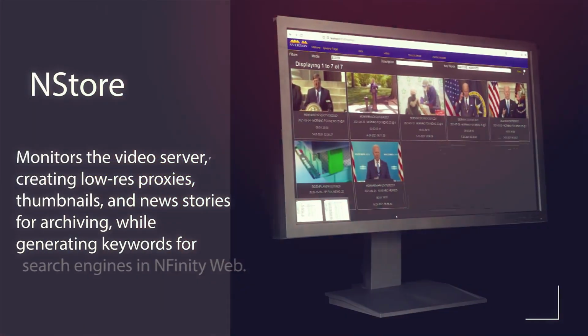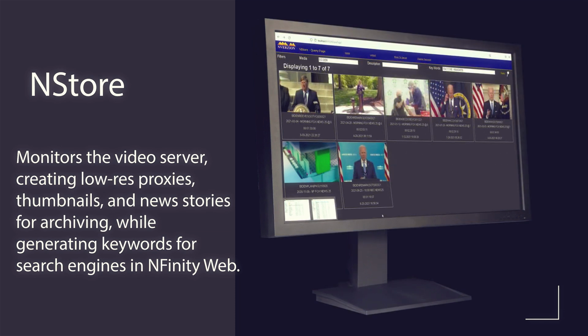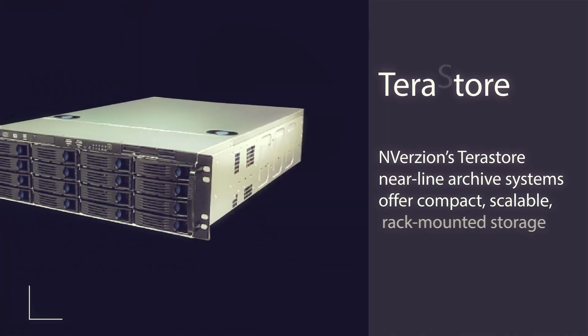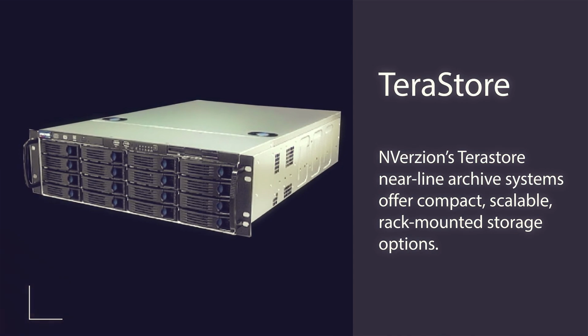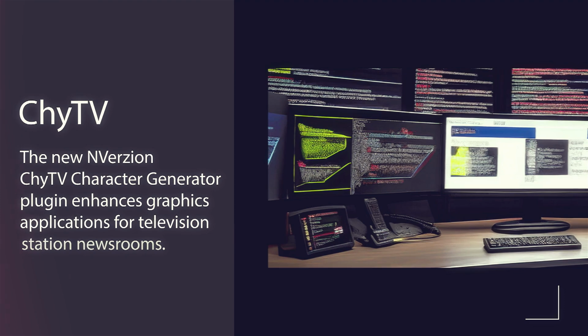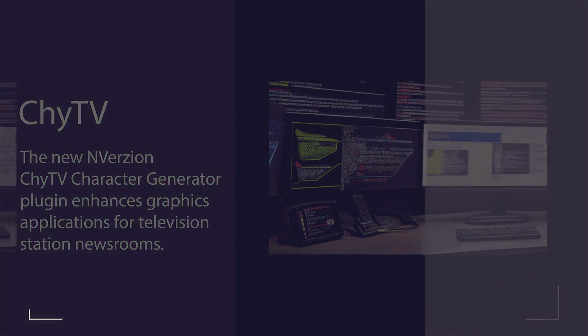NStore monitors the video server, creating low-res proxies, thumbnails, and news stories for archiving, while generating keywords for search engines in Infinity Web. NVerzion's TerraStore Nearline Archive systems offer compact, scalable, rack-mounted storage options. And finally, the new NVerzion Kai TV Character Generator plugin enhances graphics applications for television station newsrooms.